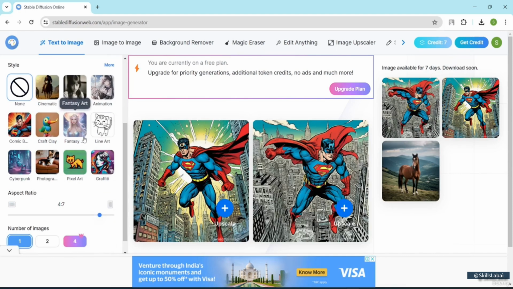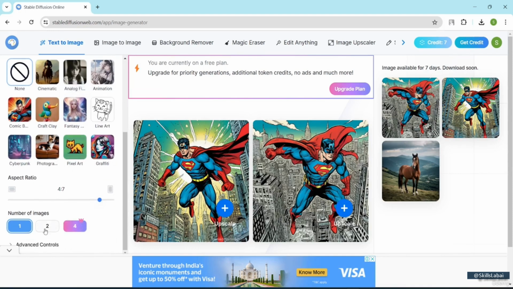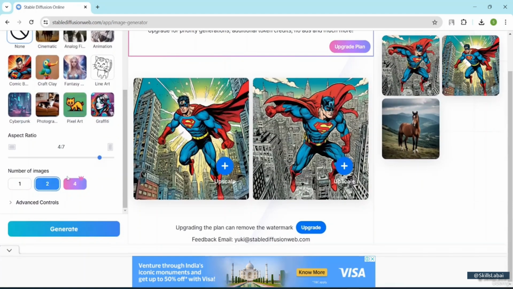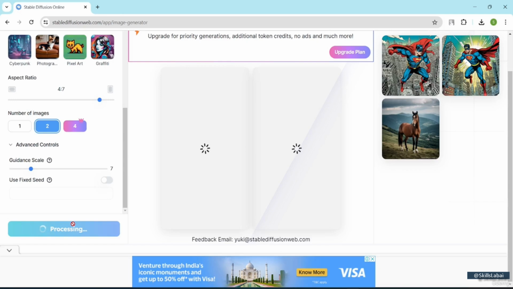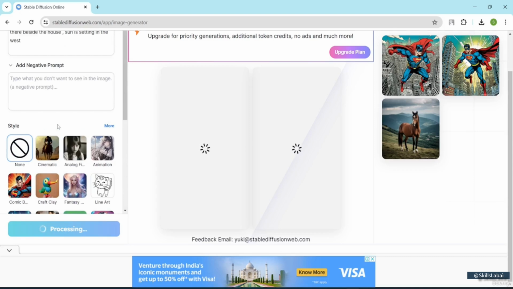Okay, so over here now, let's come down, let's select this aspect ratio, but let's try to create the number of images as 2. If I do want any advanced controls, I can use those here. Now let's click on generate, and it will take some time to generate the image according to the prompt. As you can see, I did apply no style, so let's see without style what kind of images it will generate for me.